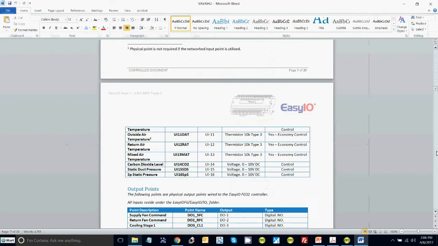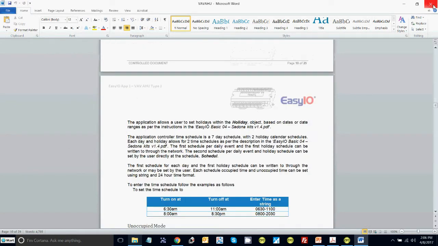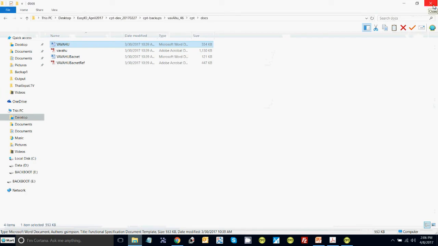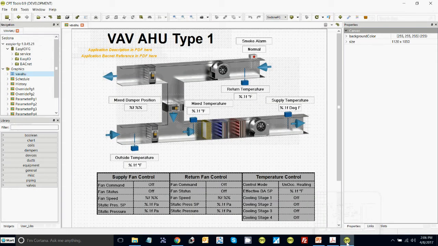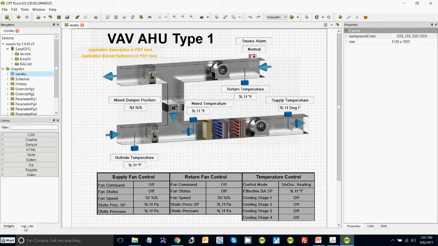So now you could check all the logic and make sure you're happy with it, or just copy bits of it. So why do we do that? Because then we can reuse it again. And the same applies to graphics as well. You can reuse those. What I could do is, under user libs, I could just drag in this VAV AHU just down to here.